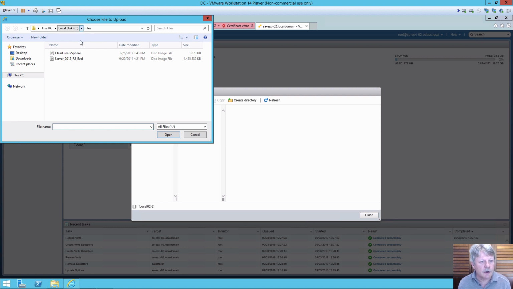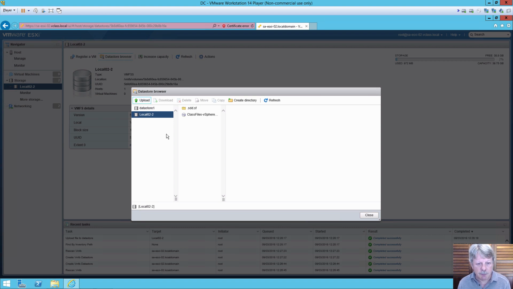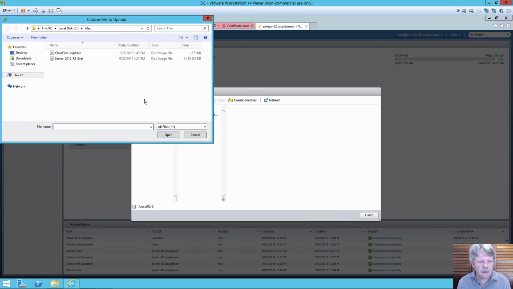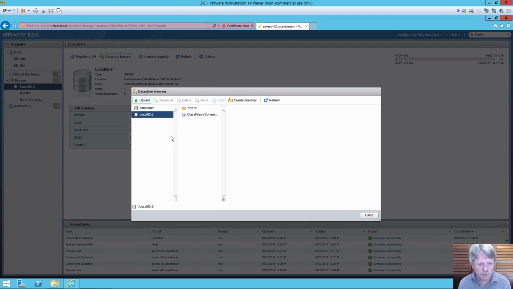You're going to want to find the class files vSphere ISO and also the Server 2012 distribution ISO. I'll pick class files vSphere ISO, select open. That's going to upload, and you can see that that happened very quickly. It's a small file. And I'm also going to upload the Server 2012 R2 distribution ISO. I'll upload that. This is going to take a little while longer. You can see the progress bar in the upper right hand corner. And once that's finished uploading, we can see the two files that we need are listed on that data store.